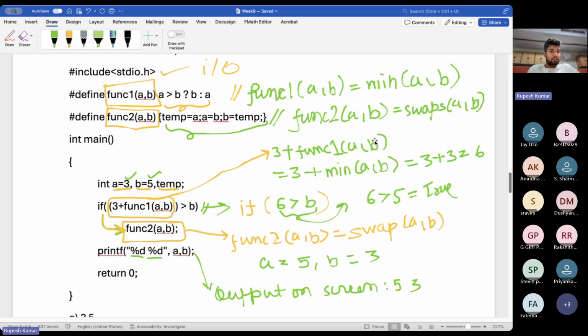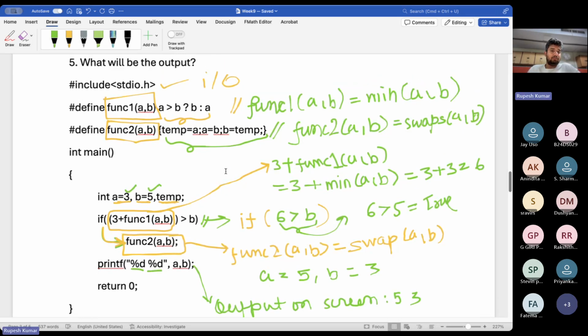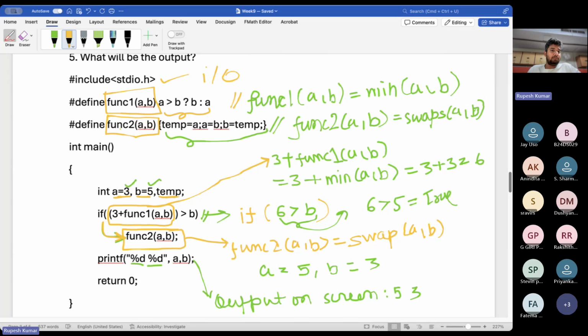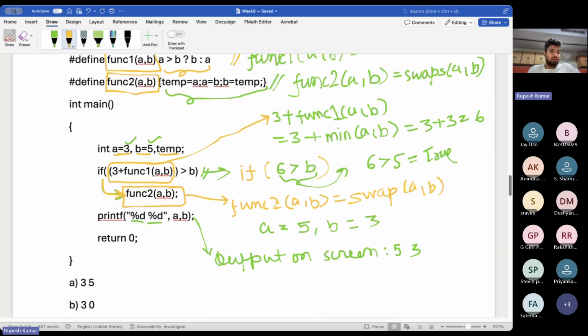Yeah, great. So you're asking how you will know when to swap the values. Whenever you observe func2 a comma b in the program, whenever you observe func2 and you pass in two values, it just means you have to swap those values. Palak, is this clear? So you find func2 in this line. Now what you do is swap the values stored in the passed-in variables. That's it.